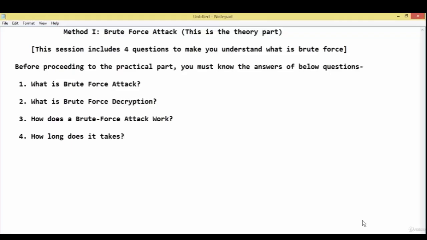Our first question is, what is a brute force attack? A brute force attack is a trial and error method used to obtain information such as a user password or a PIN, that is personal identification number. In a brute force attack, automated software is used to generate a large number of consecutive guesses as to the value of the desired data. This method tries each and every possible combination to get the desired password.